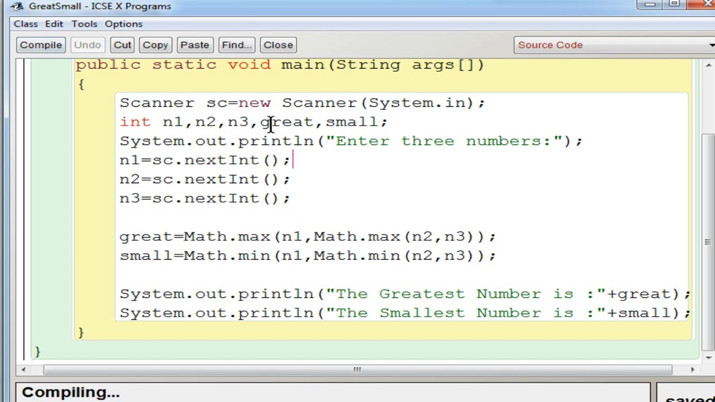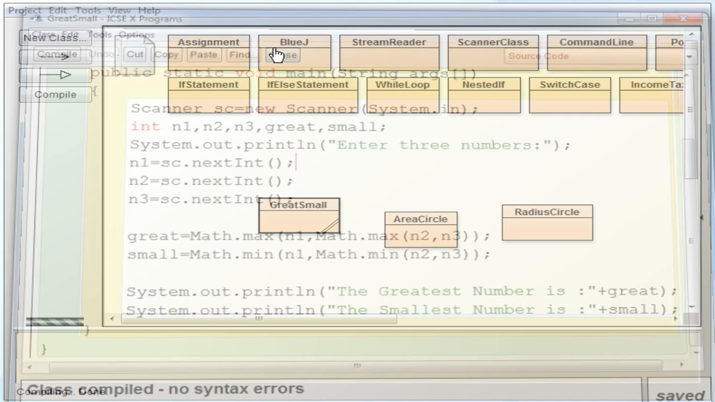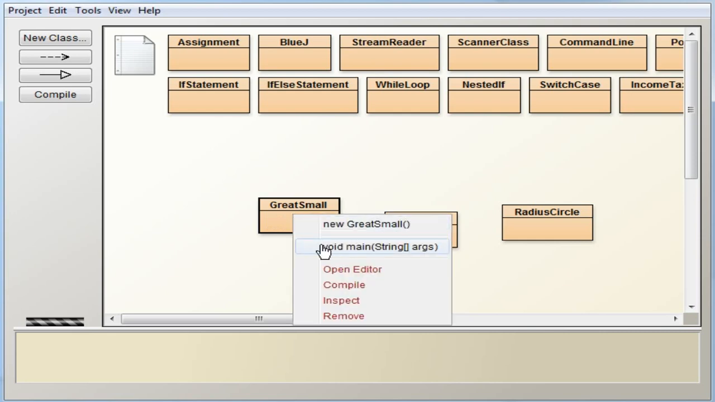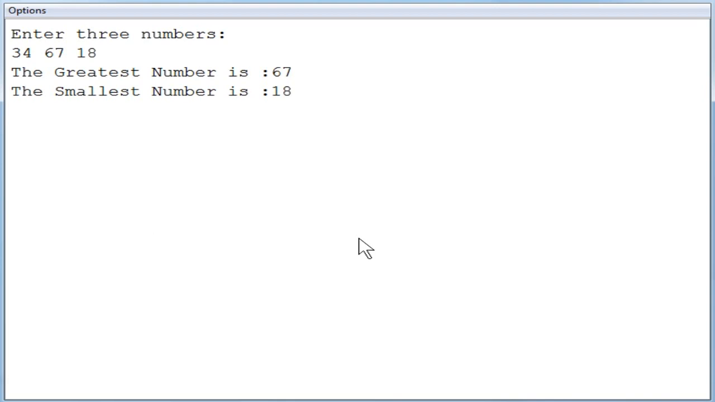So it's compiling. No syntax errors. So you are going to close, and execute the program. Now you can see this output screen, which we call the terminal window, where you have to enter three numbers. So I am entering, say, 34 space 67 space 18. Three numbers. So press enter. You can see the greatest number is 67, and the smallest number, 18, has been displayed. So the program you have written is correct.